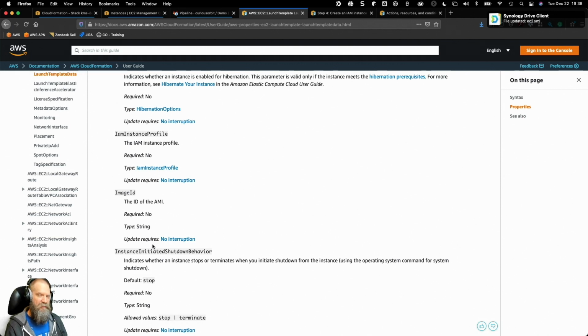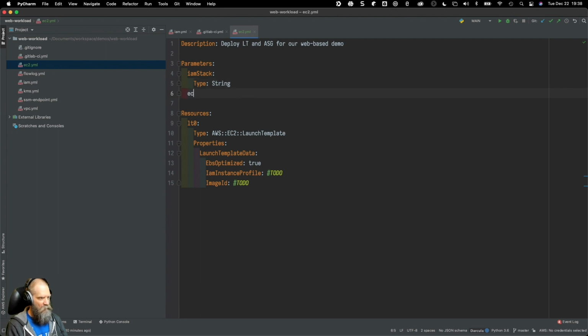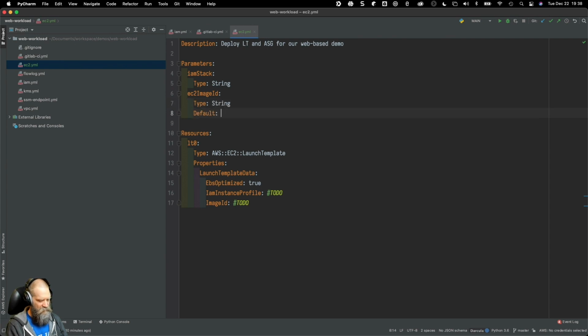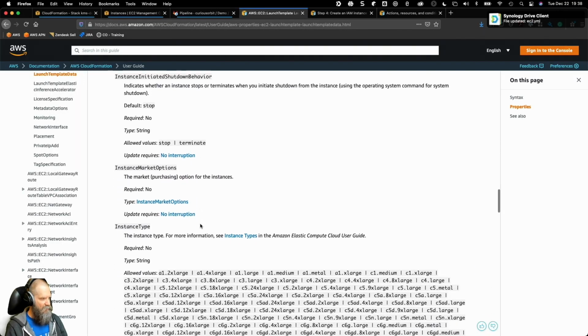Do we need the image ID? I want to say that we do. Okay. Can't spell it. But we're going to do the same thing here. And we're going to put it up here. We're going to call it EC2 image ID. And we are going to set a default value for this. Don't have to worry about instance shutdown. We don't have to worry about market options.